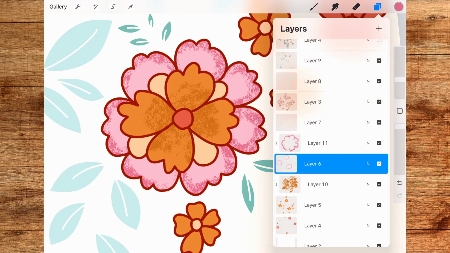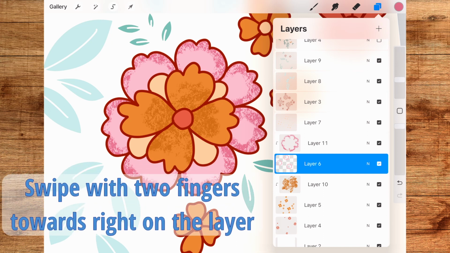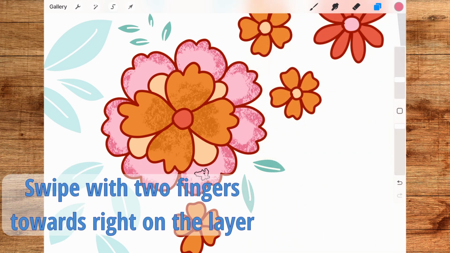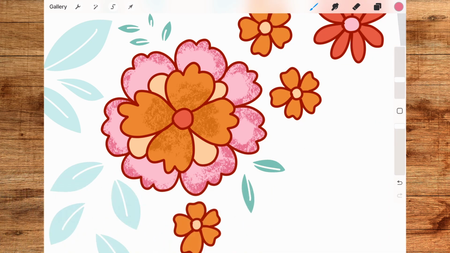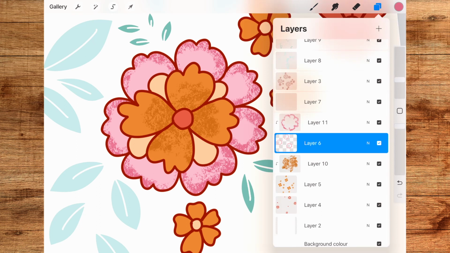Another way of adding textures is to use alpha lock, which you can do by swiping with 2 fingers on the layer towards right. But the problem with this is that you can't change it or delete it later without deleting the original layer. Having said that, alpha lock also has its own advantages.